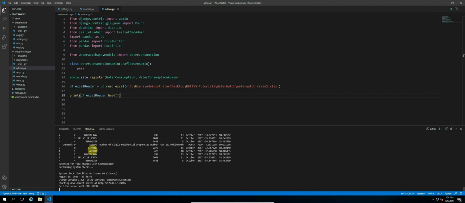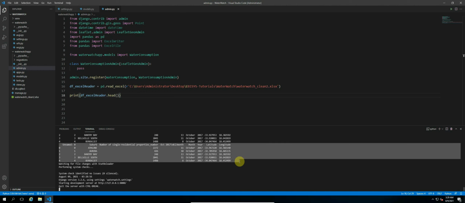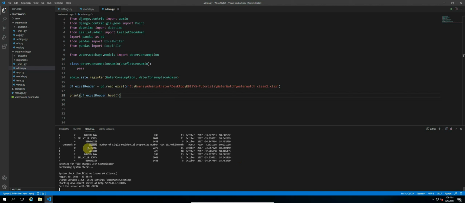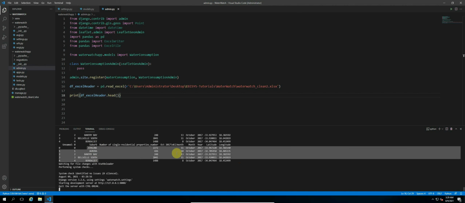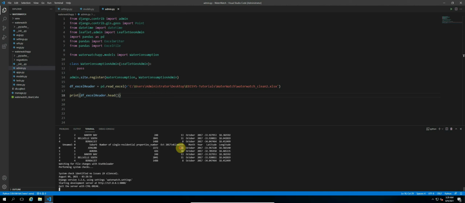As you can see, we have successfully read from our file, and here we can see the contents of the file. We have the suburb field, which is the name of each suburb. We have the average kiloliter consumption value in this field, and then we have the latitude and the longitude value for each suburb. Now we can terminate the server, Control C.